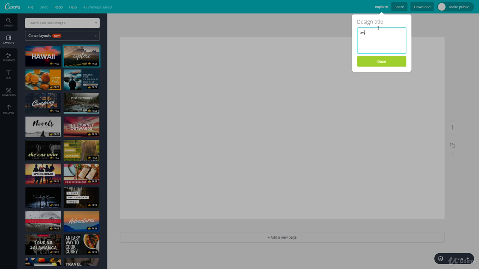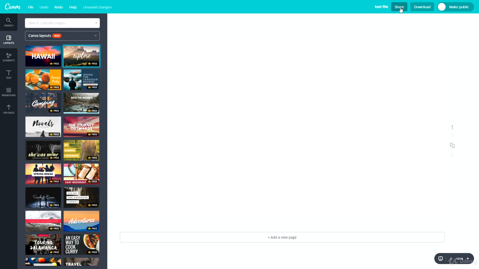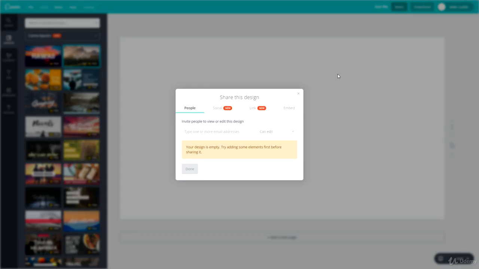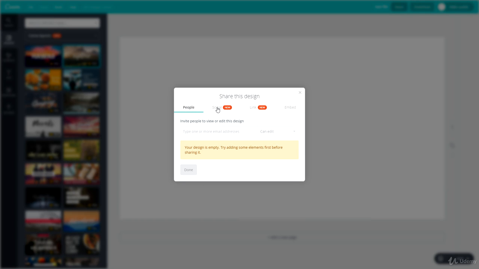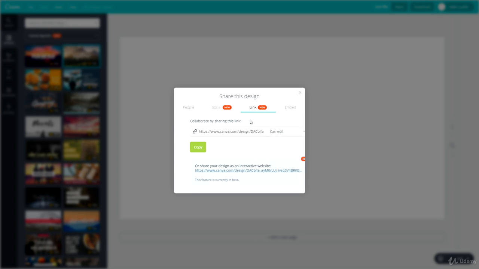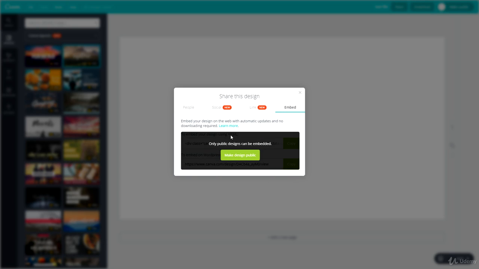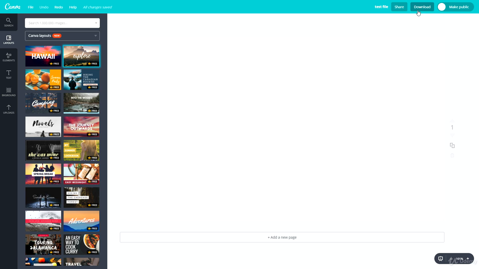So here you can see test file, and then you can share it to others, which is nice and easy. Just click share, and then you can share it with an email address on Facebook or Twitter. You can give someone the link and then you can embed it into a website. So that's absolutely awesome. And then you have download.